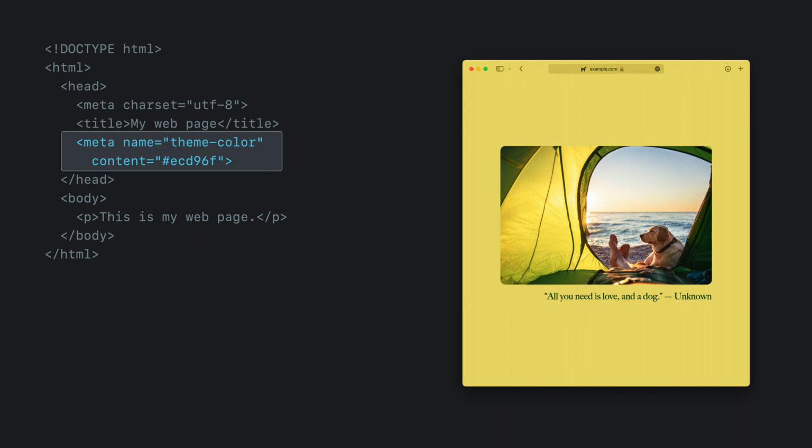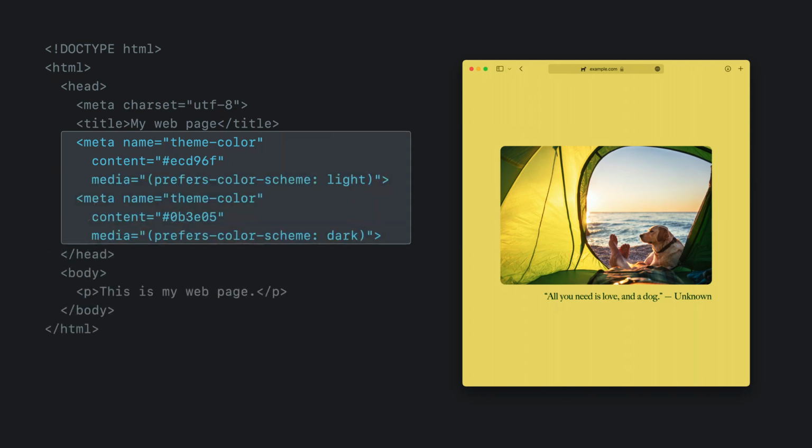To provide your choice for the toolbar color, put it in the HTML head using a meta tag with name equals theme color, and use the content attribute to specify the color. By providing this information in the HTML head, Safari will get it immediately on page load. It's also declarative code. It's very simple to use.